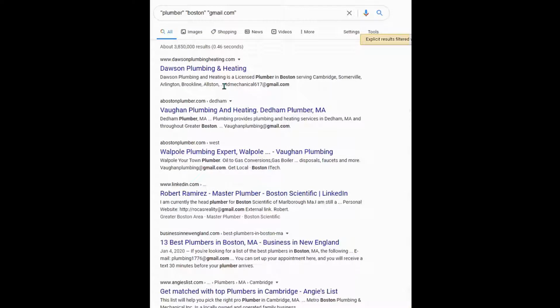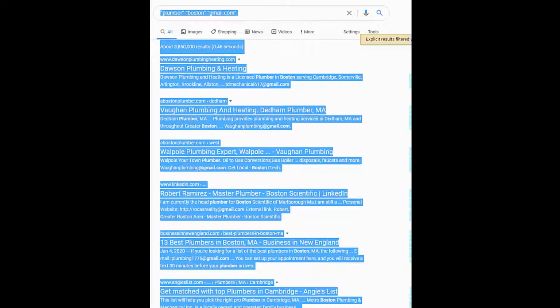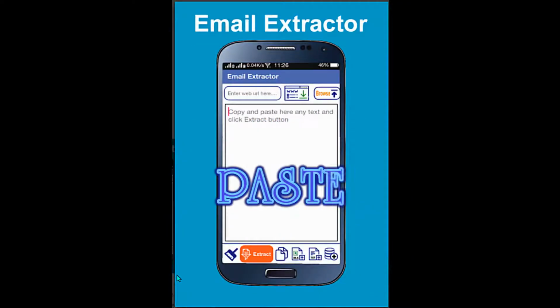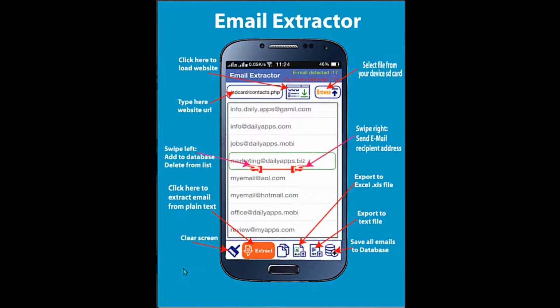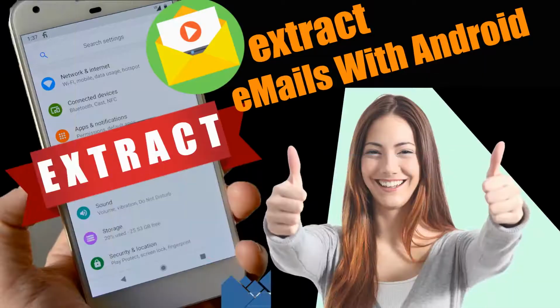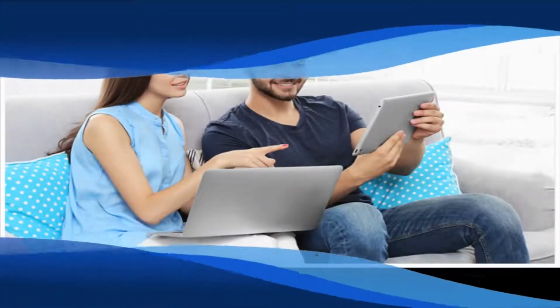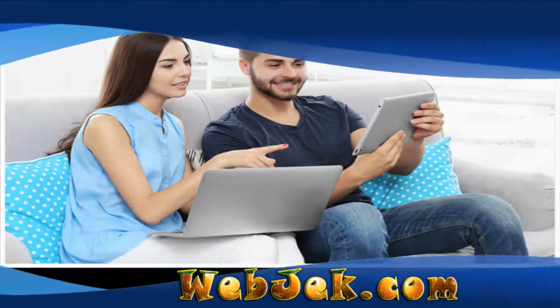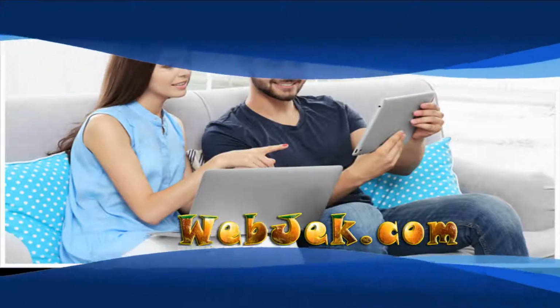Copy all the text. Once you have all the text harvested from your search, paste it right into the app you have installed on your phone, and then click to extract email. Once you extract all the emails, export them to an Excel file. Once you get all the emails in your Excel file, you can use those emails for any purpose you want. And that's it for today, enjoy your email database.